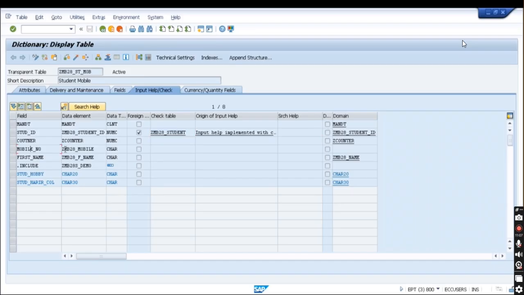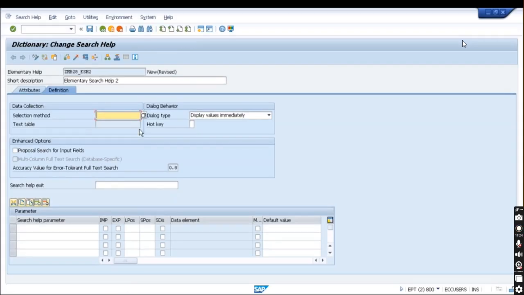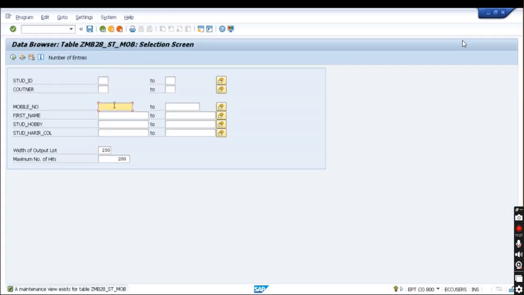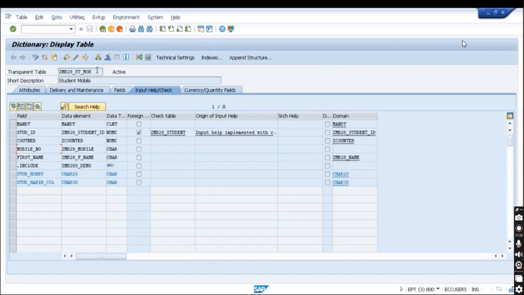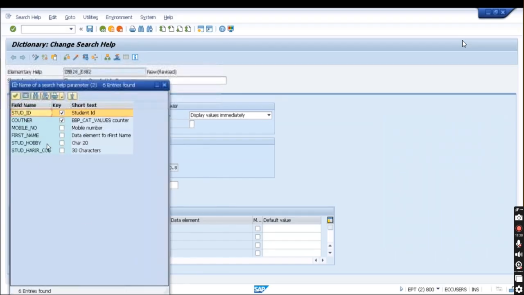Okay, now suppose you want to give the search help for the mobile number. So you can go to this mobile number. Currently it is not coming, but I can prepare one search help and I can populate this mobile number, right? So copy this one, the table name. So from this table only I will select the data, right, as a search help. Control V, and here I will take only the mobile number, that's it. I will not take anything else. Click on this OK button.